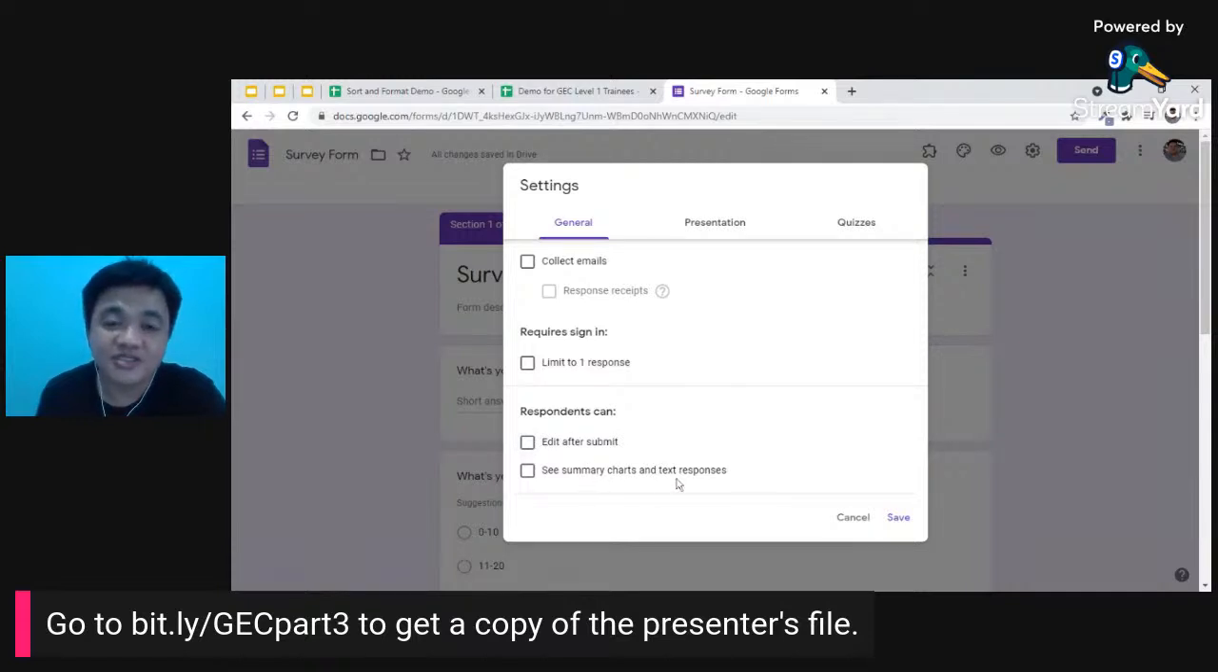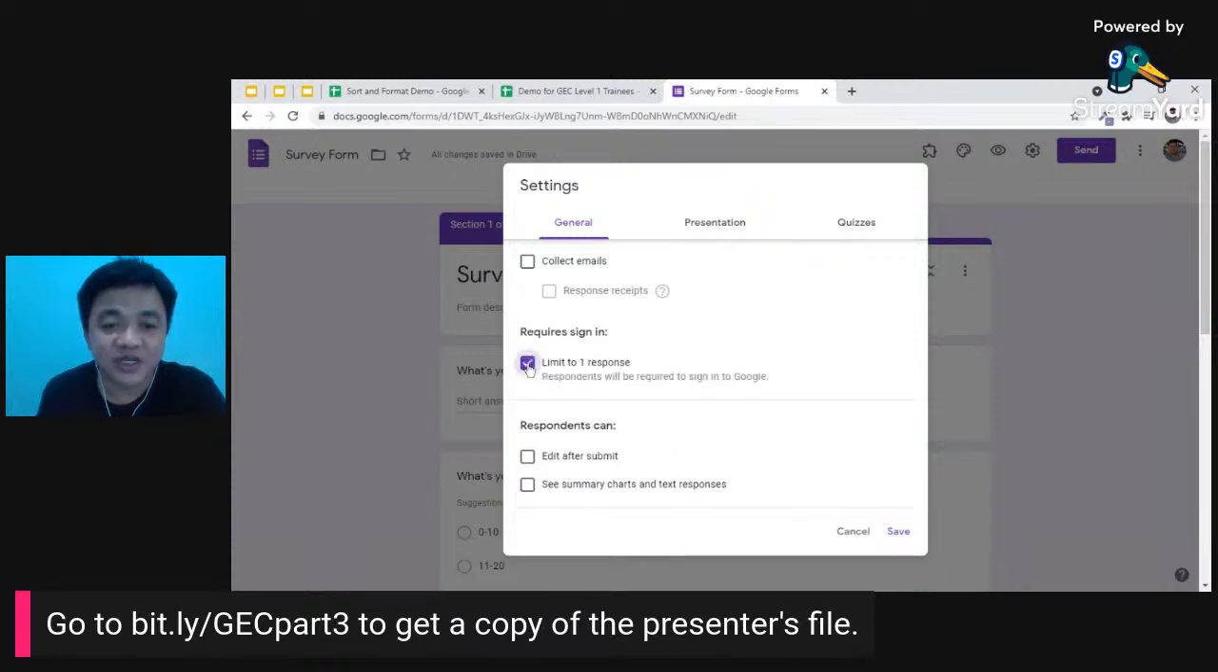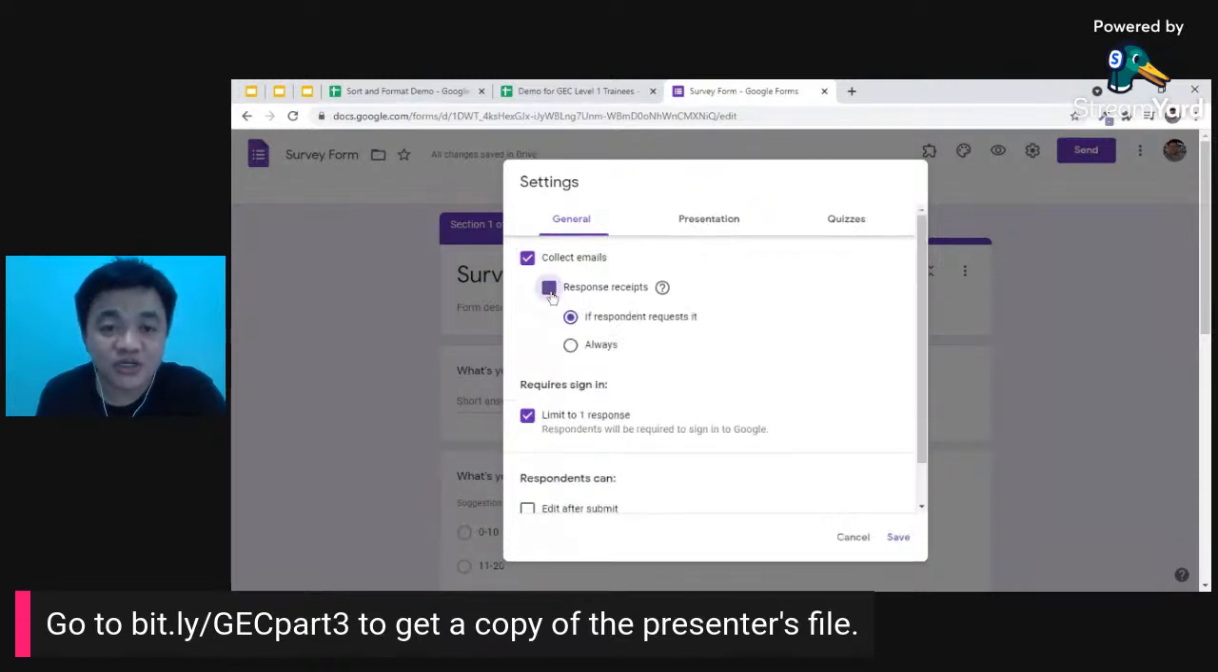charts and text responses. So let's say I would like to check the limit to one response, and I would also like to collect emails. Okay. And then there's an additional option here in which when we click the checkbox for response receipts, we will be able to see these additional options. Let's say I would like to have a copy of the response sent to the user. So I'll click the always there.